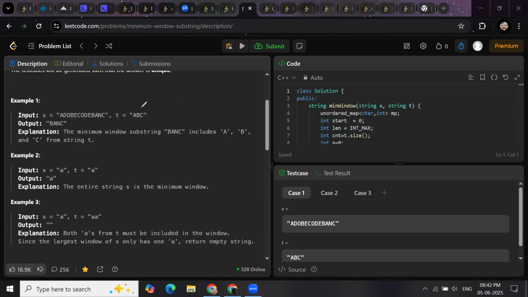So let's discuss the optimized approach. We will take a map, and in that map I will add all the characters from T with their frequency. So A is 1, B is 1, and C is 1. One more variable will be count, which will be the length of T, so count will be 3. After that, we will traverse this string.